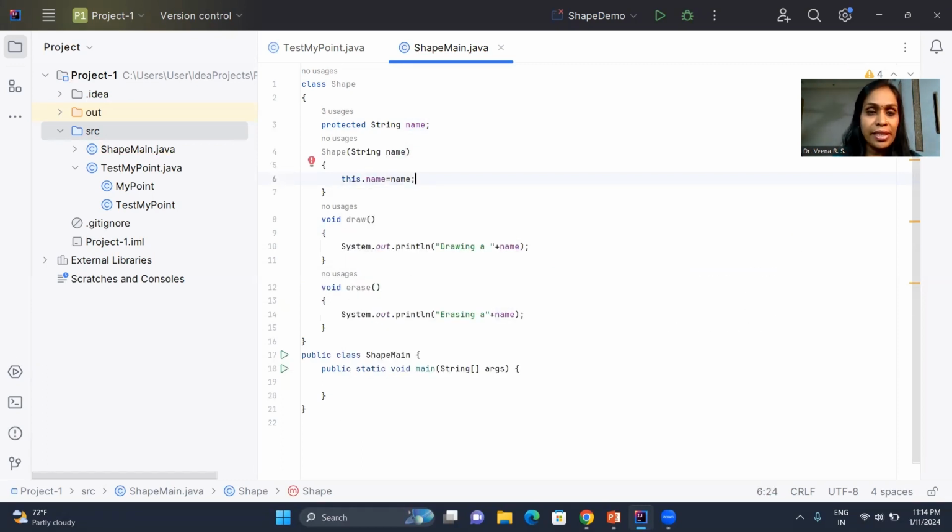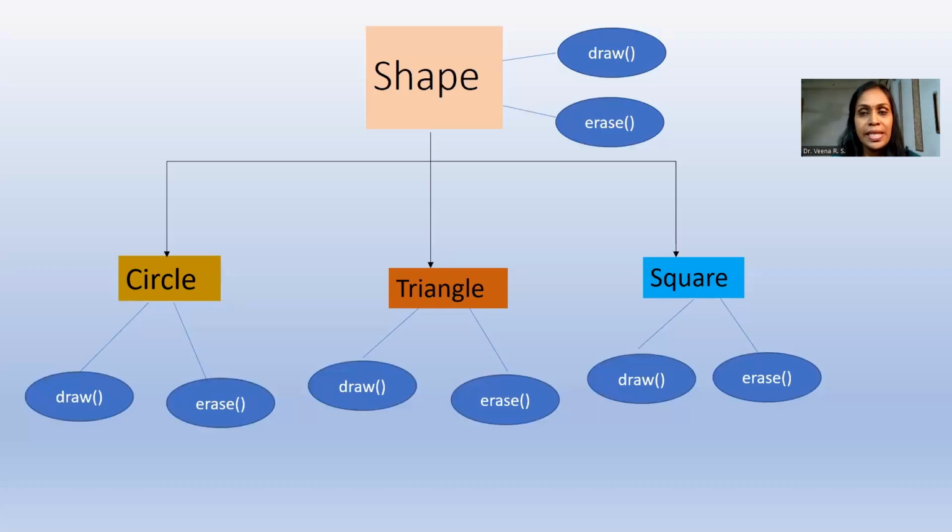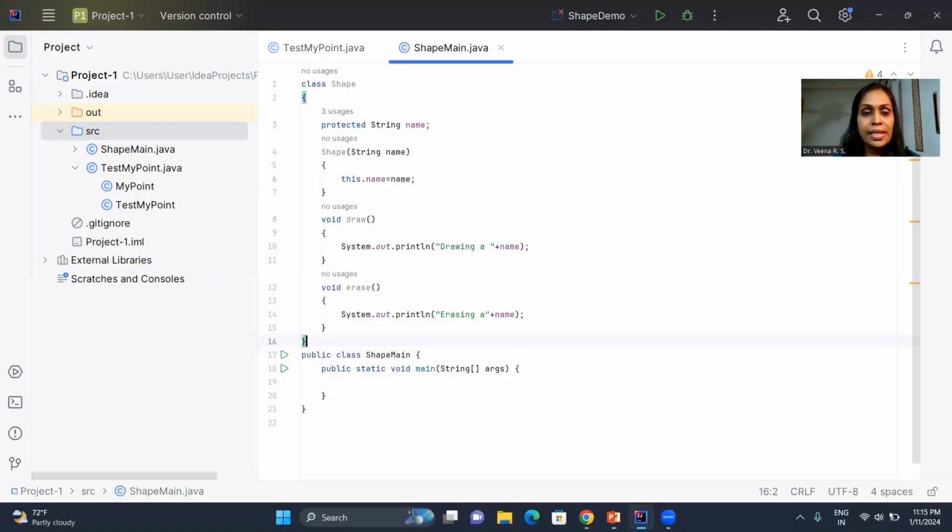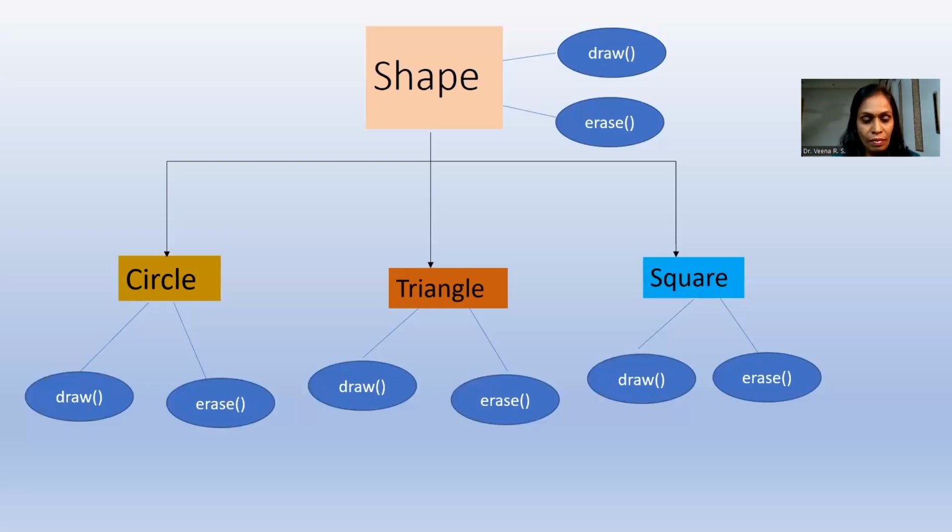So this is the statement we have written. We have created one parameterized constructor, which accepts the name of a shape, and that name, being a local parameter that is passed, is stored as an instance variable value. So this is how the parent class is ready. That means this Shape class is ready with draw, erase, and the constructor.